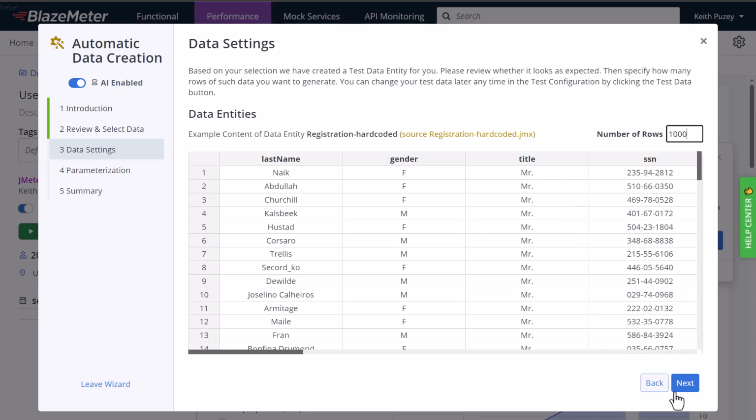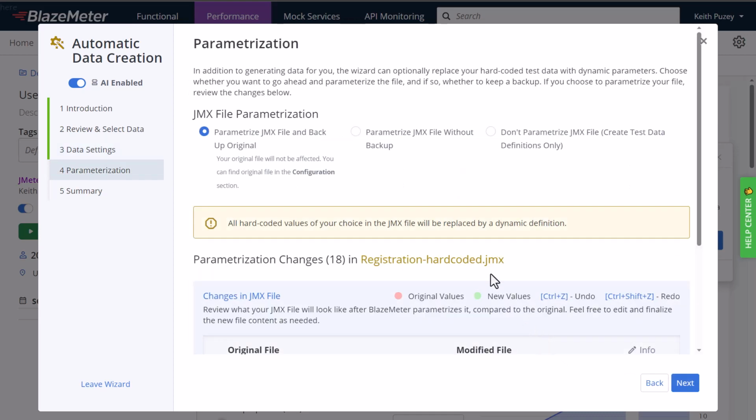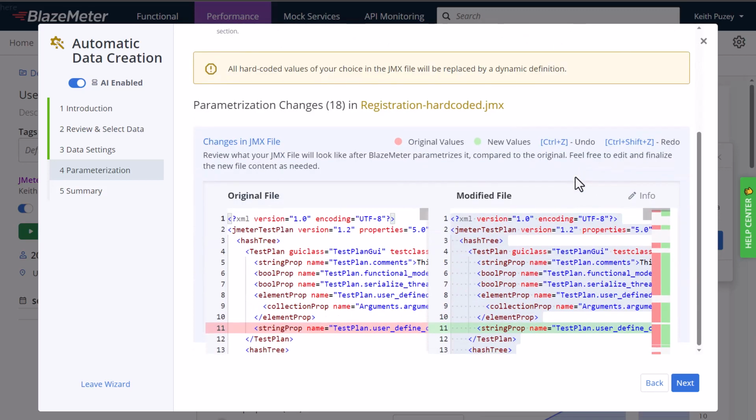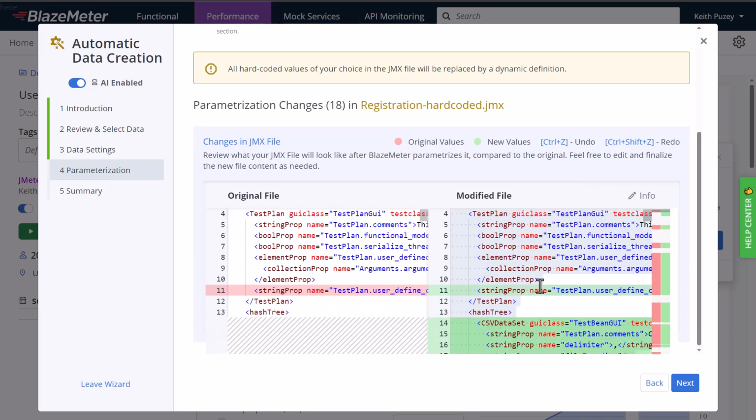So you then click next, and at this point we've now got the data entity, the model of the data, but what we also need to do is parameterize it. And you can choose to either parameterize the test and make a backup, to parameterize the test and not backup, or not to parameterize the test and just create the data entity, in which case you will need to manually edit the JMX. If we scroll down, it then gives you a view of what's going to change.